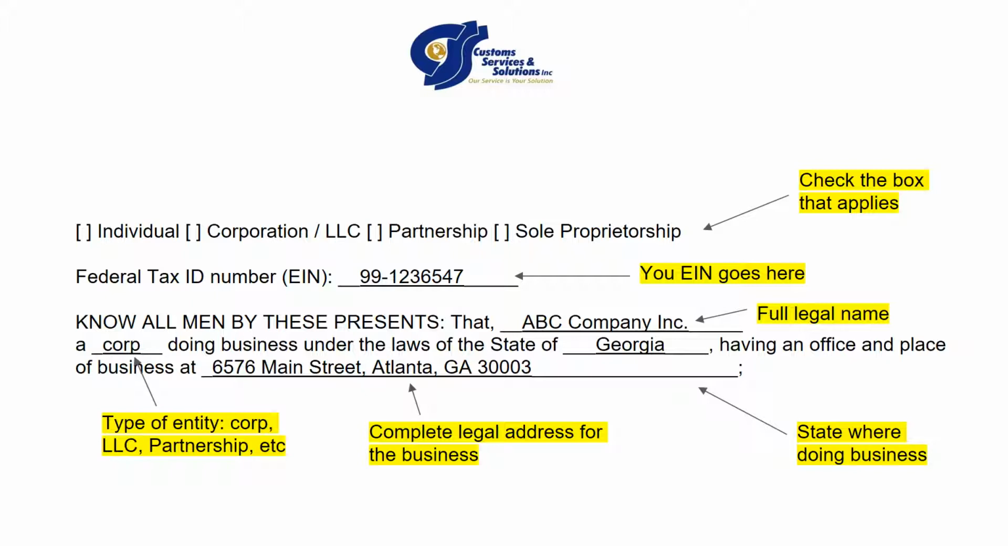In typical legal fashion, the form starts out by saying, "Know all men by these presents that," and then you have a blank. In that blank, you need to put the full legal name of your company, as shown in this example. In the next space, this is one that confuses a lot of people. There's a blank, and what you need to put in that blank is a description of the type of entity your company is. So again, is it you operating as an individual? Is it a corporation or LLC, a partnership, or a sole proprietorship? And you can abbreviate the type of company in that space.